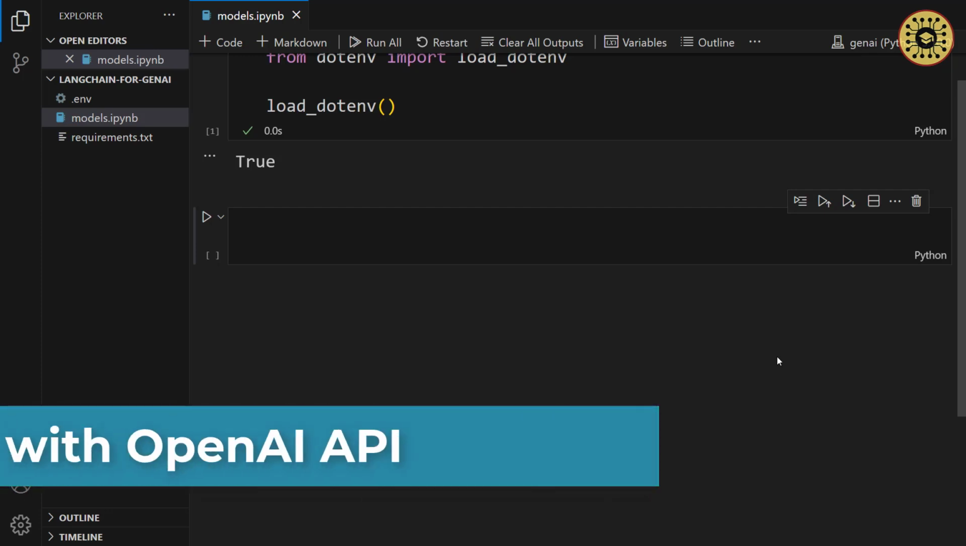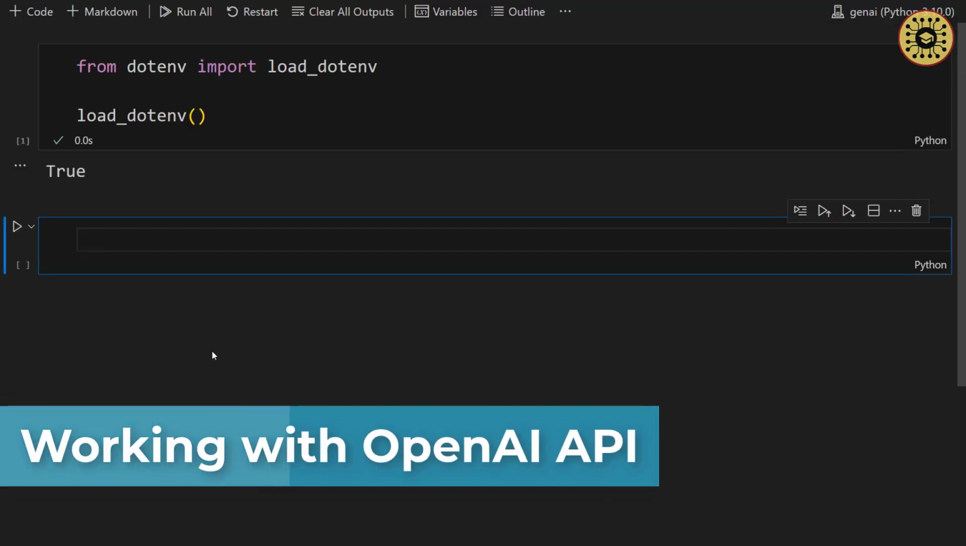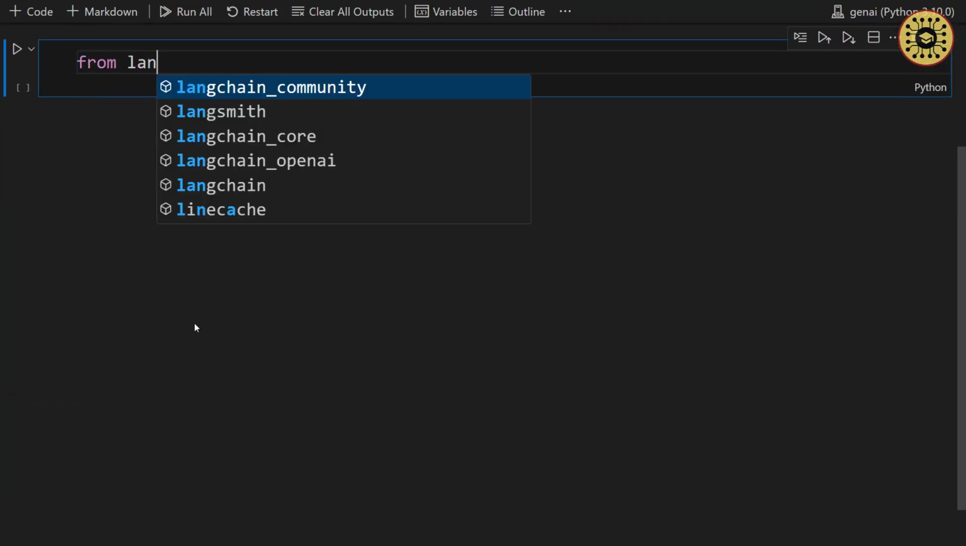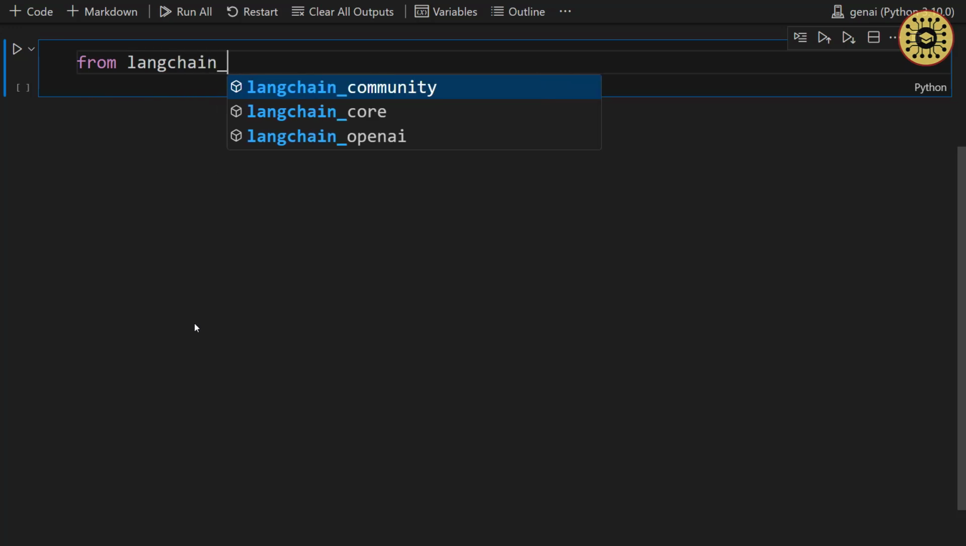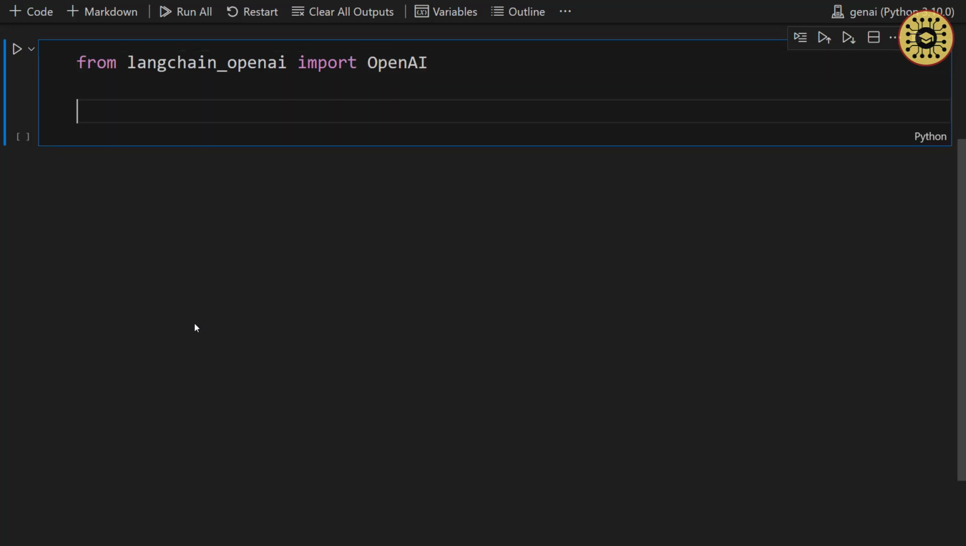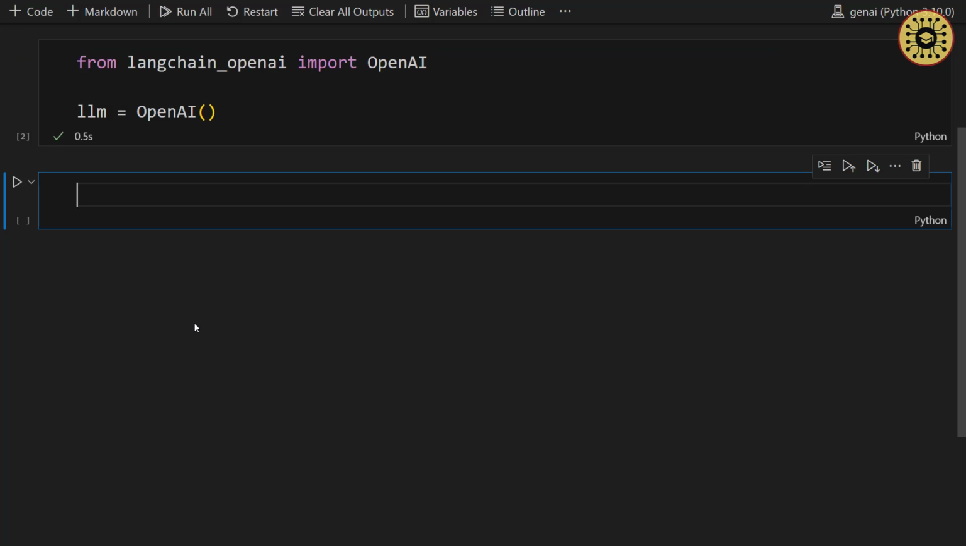Let's go ahead and initialize the GPT model. To do this, first, let's import the OpenAI class. Let's write from langchain_openai import OpenAI. Next, let's create an object from this class. llm equals OpenAI. Okay, our model is ready to predict.